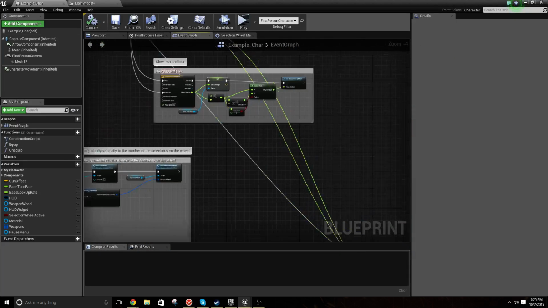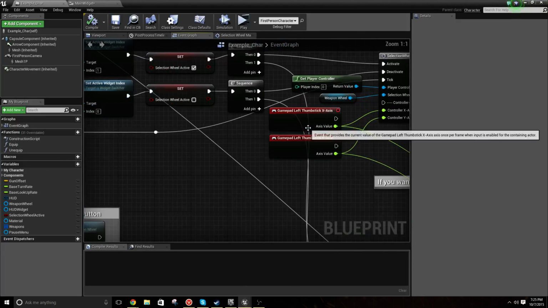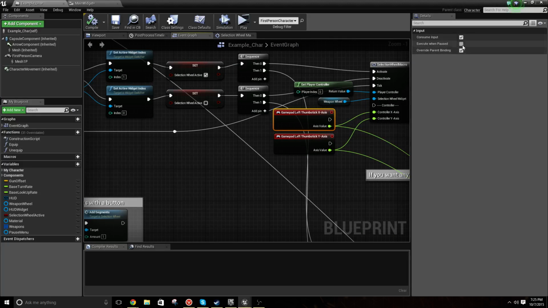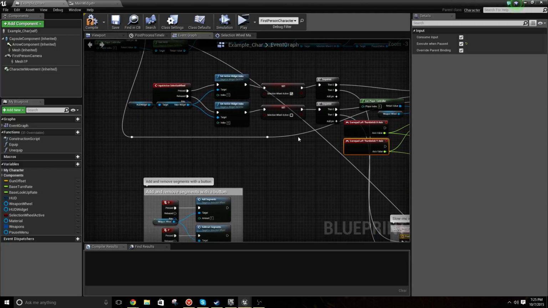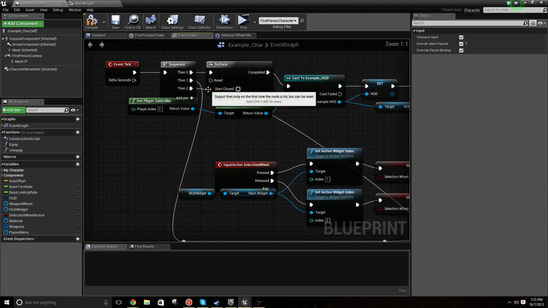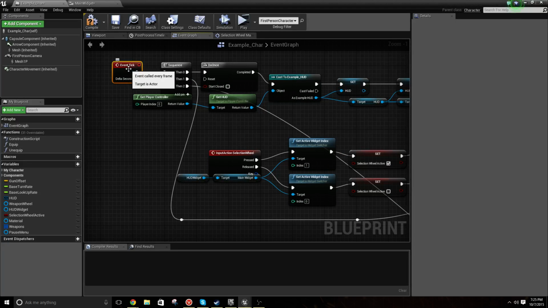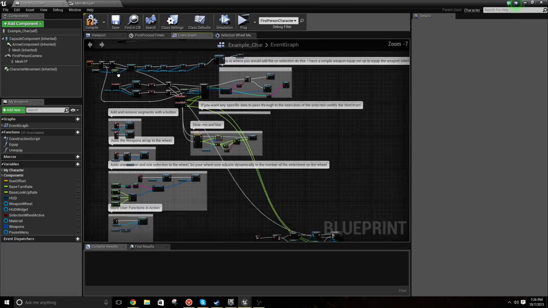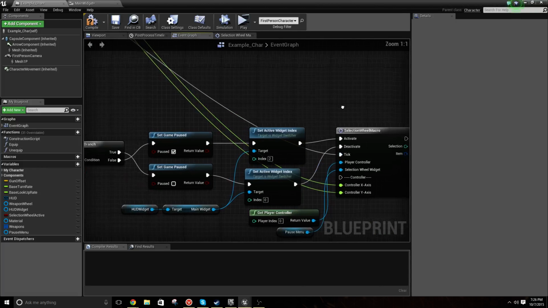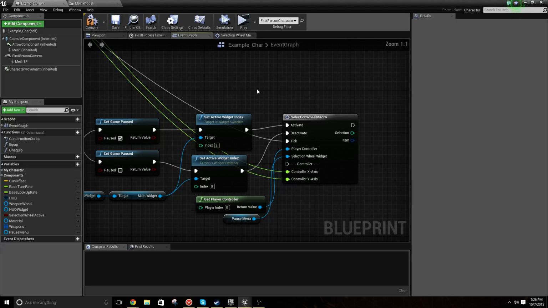And that's a problem because unlike these, where we can execute when paused, by the way, we need to make these execute when paused if you want thumbsticks to work on the wheel. But unlike those, you can't click on the event tick and make it work when the game is paused. So we need to do some magic and pull a tick from somewhere else.